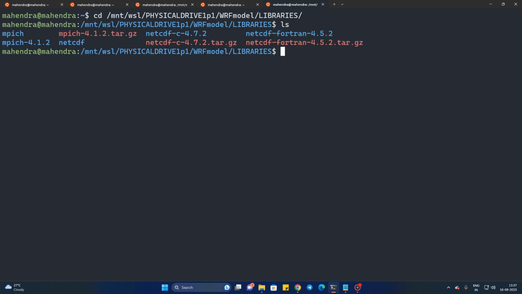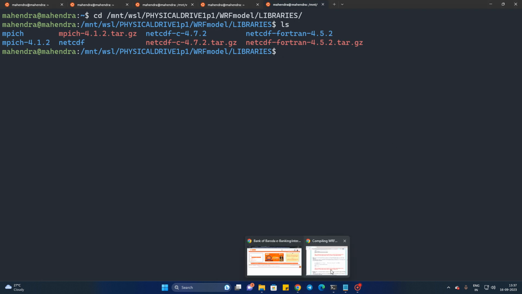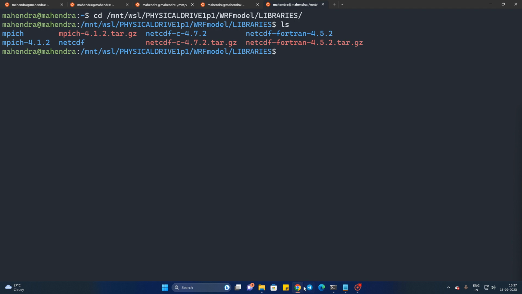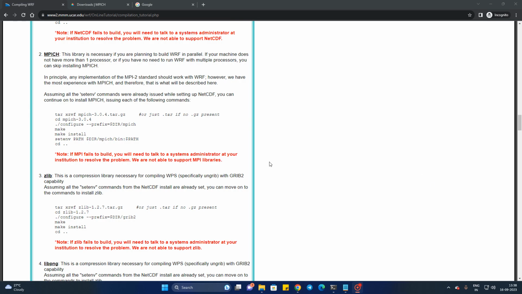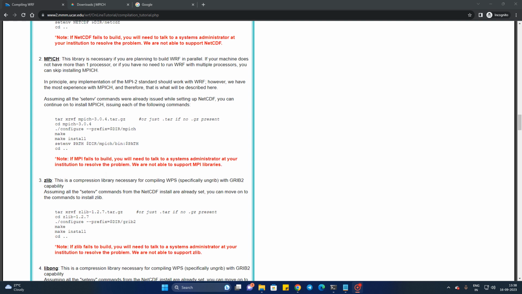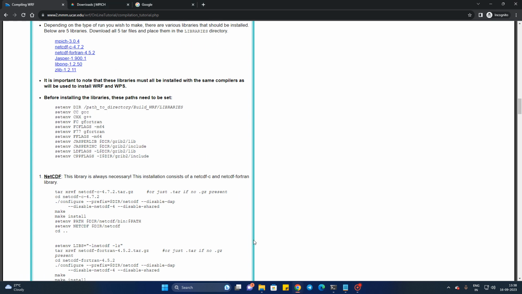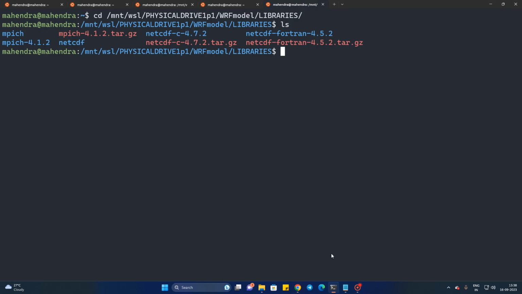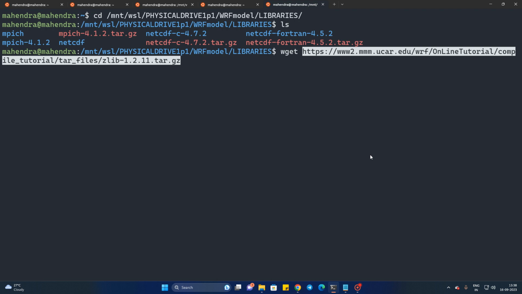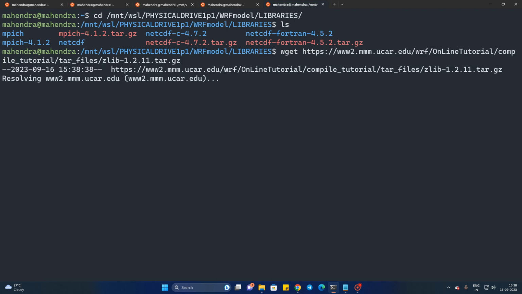So now again we are in the folder of libraries. Now the next installation will be the zlib library. So again for the zlib we are going to download the required libraries from the given link. I copied the link, came to the library folder, duplicated, just pasted and hit the enter. So it will download the zlib library.